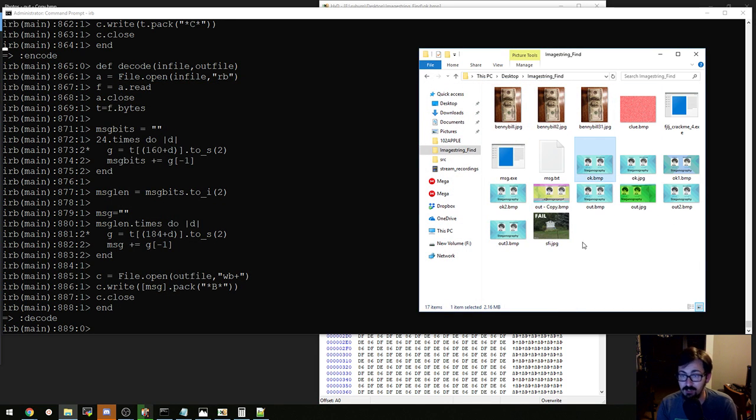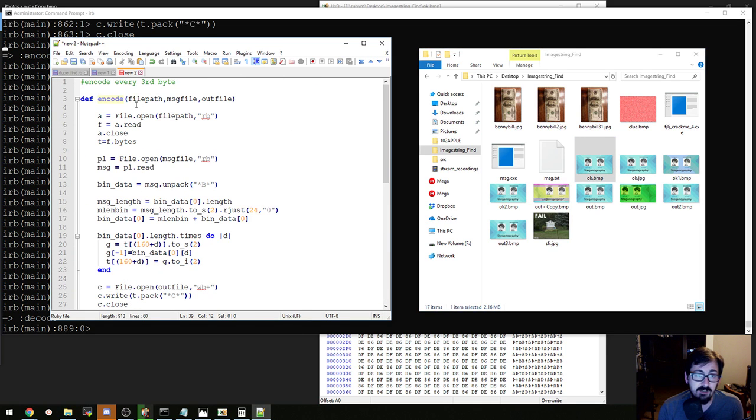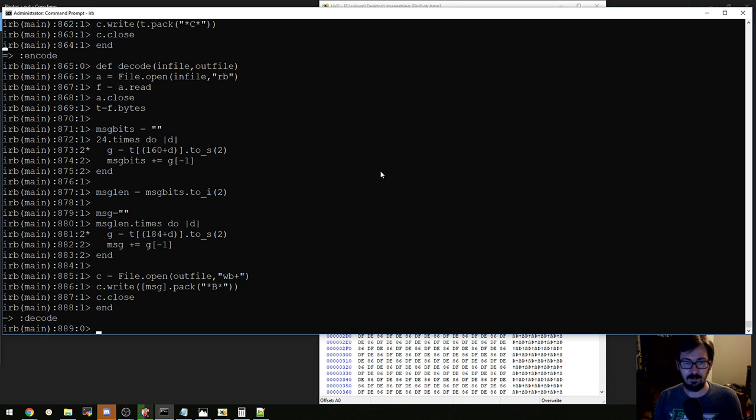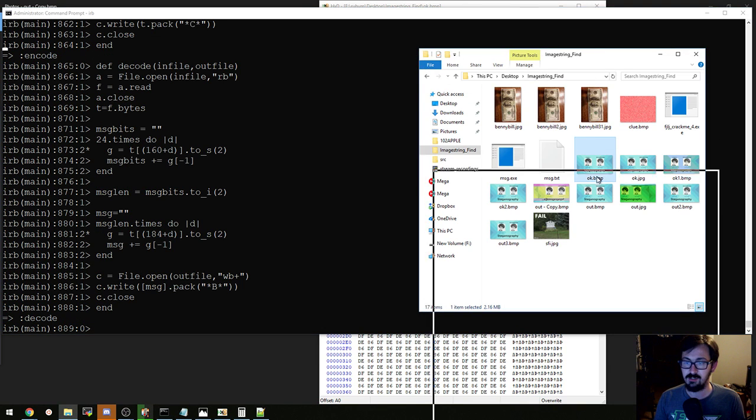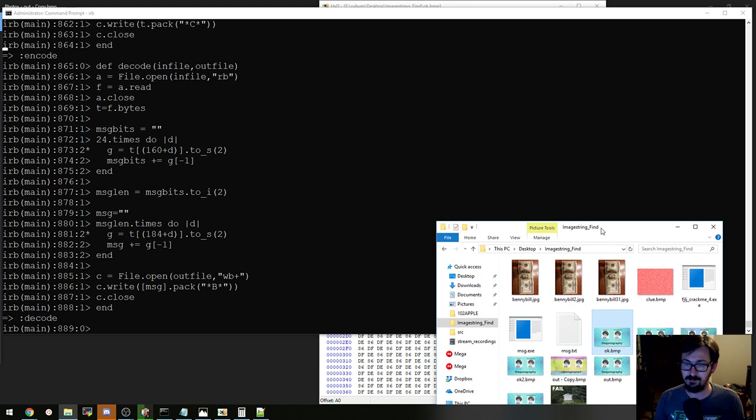Well, we'll just put it in there. So we're going to put this JPEG in that bitmap. And if we recall, we take a file path, which is what we're going to put it in, and then our message file, and then our out file. So ok.bmp, sfi.jpg. Let me just go like this so I can see these.